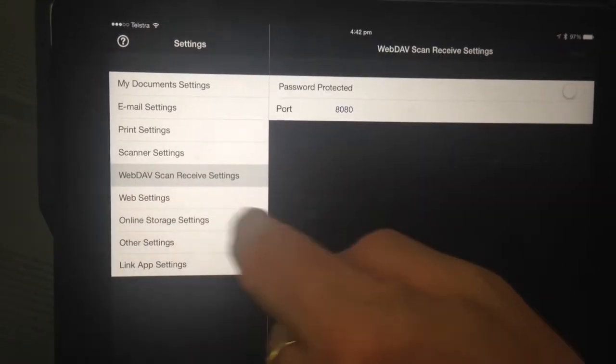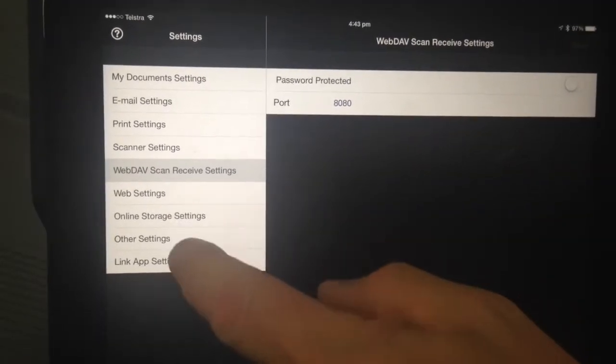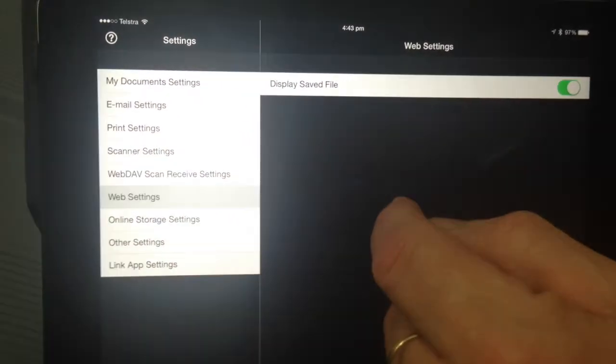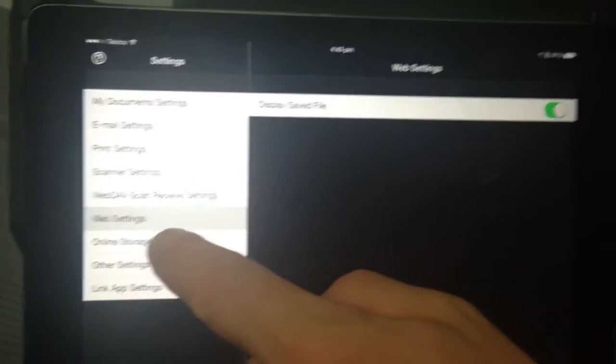WebDAV and scan receive settings. There's a couple of settings there. I don't really use that WebDAV. Web settings: display the same file. Good to leave that on.